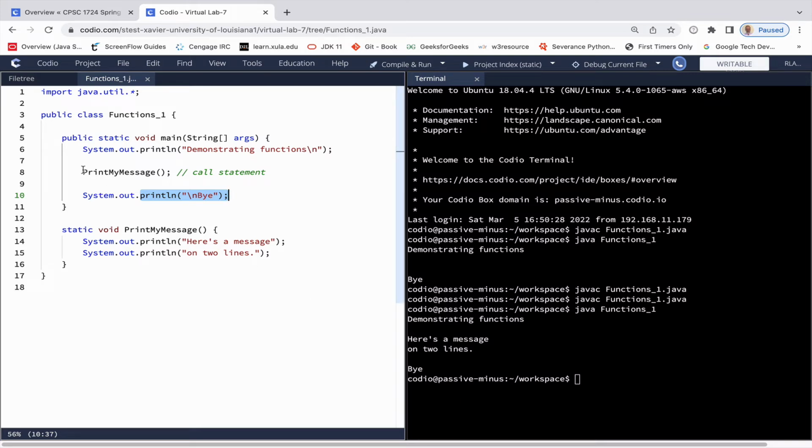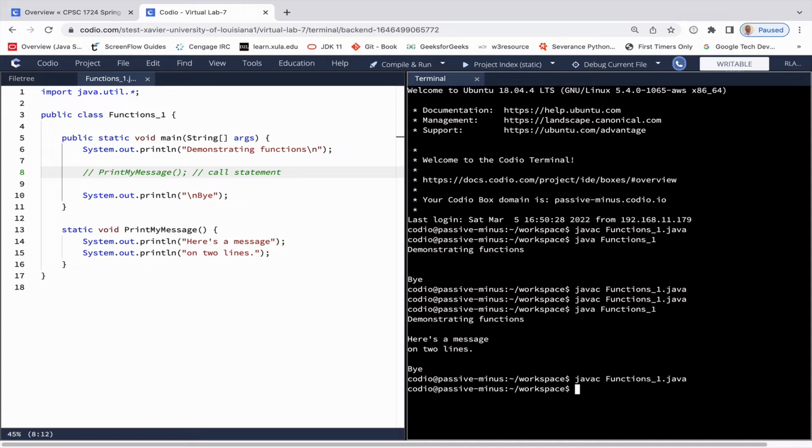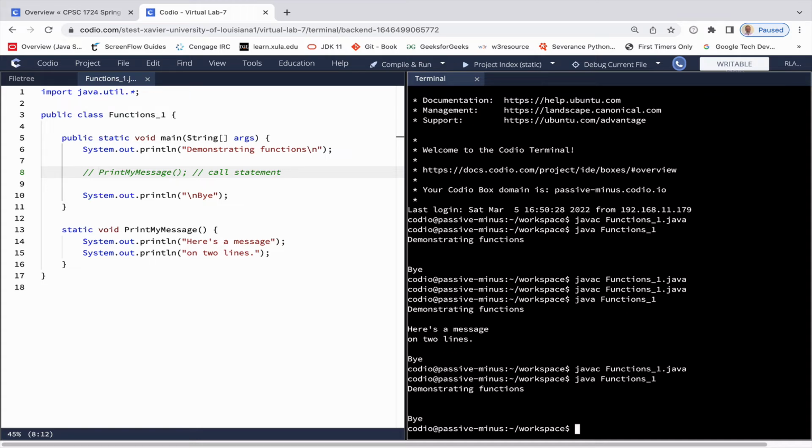So notice, if I comment out the call statement, it doesn't happen. So it's important to understand with functions, right? Just writing them and having them in the file isn't enough. It has to be accompanied by a call statement for the function to execute.